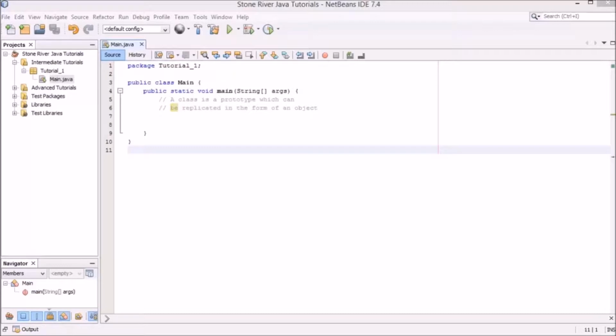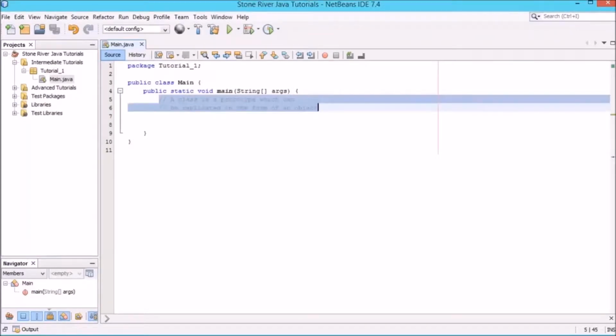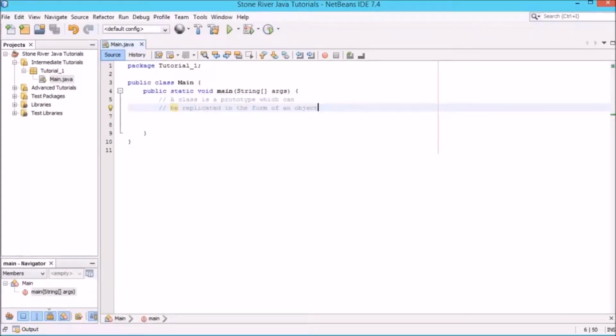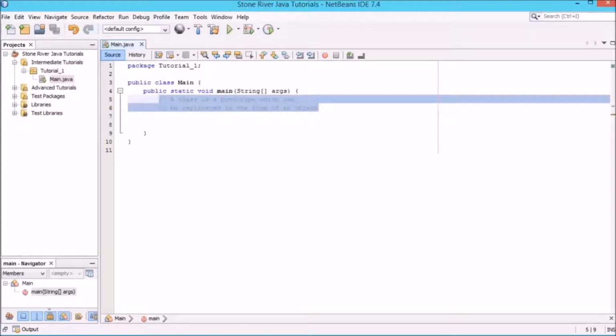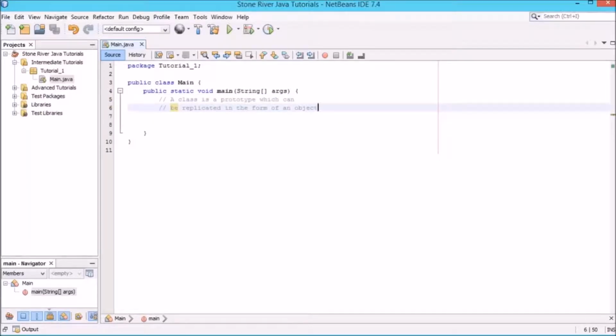So first we're going to look at an analogy about what classes and objects are in Java. A class is a prototype which can be replicated in the form of an object. Now, if this doesn't make sense, it will make sense when we jump into the examples. This analogy is quite good to remember. It helped me remember when I was first learning object-oriented programming. So we're going to jump right into the examples so we can explain this a bit more. A class is a prototype which can be replicated in the form of an object.